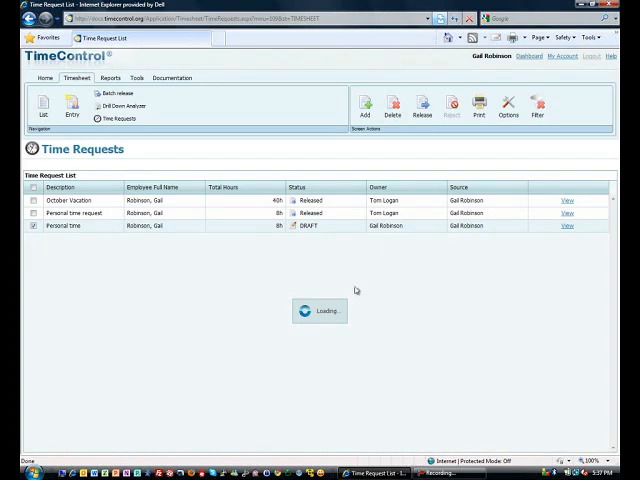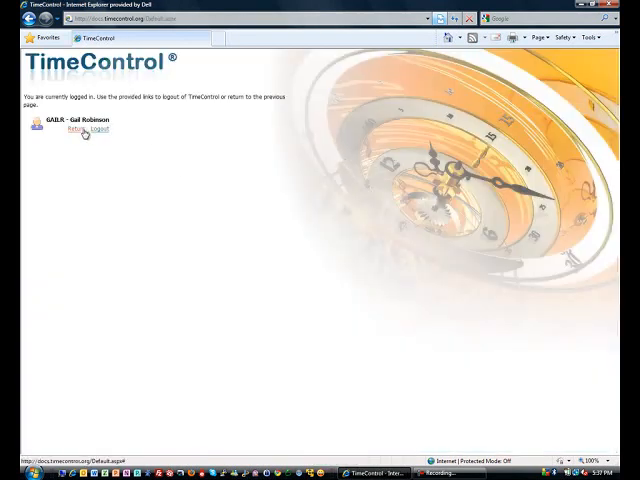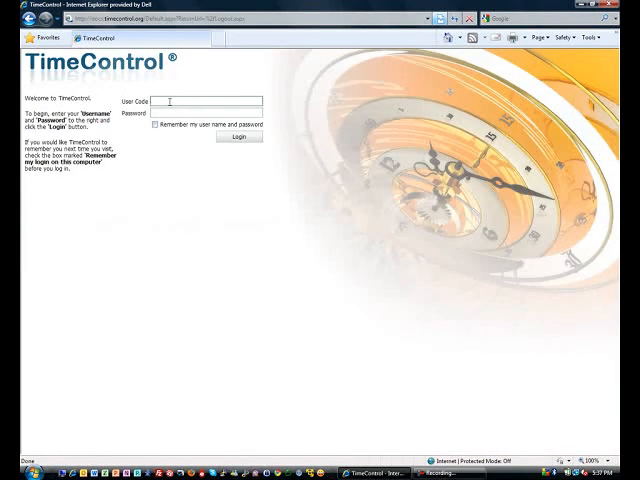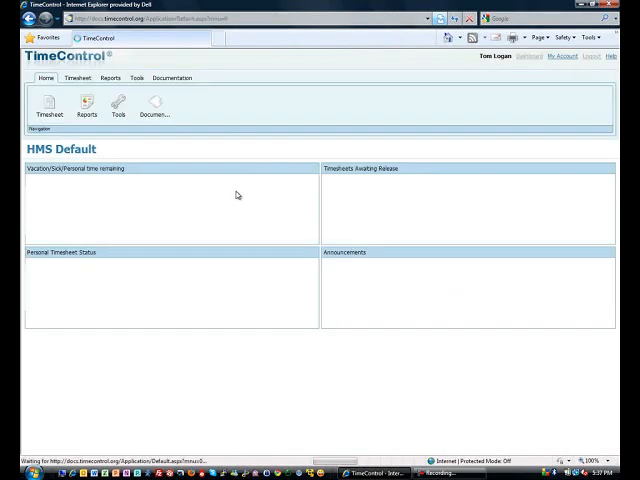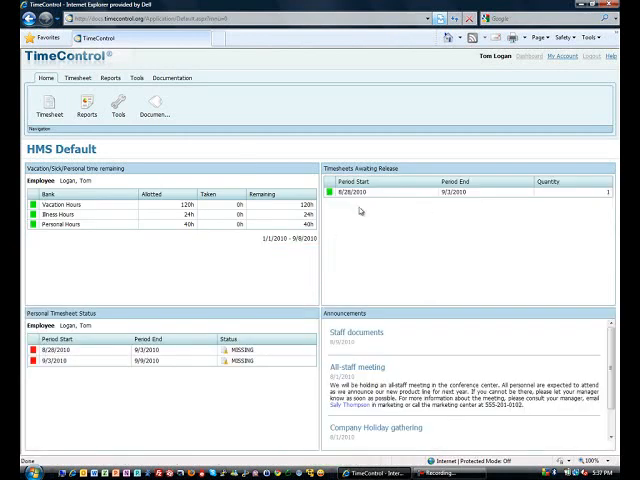And where that will go now is it will be waiting for Tom to accept or reject that time request. Okay, let's log out of TimeControl now and log back in as Tom to see what things look like when you are a supervisor. So Tom Logan is a supervisor in TimeControl. One of the things that Tom should see are any timesheets that are awaiting his attention, and sure enough, there's a timesheet in that week that we just created, as we'd expect.